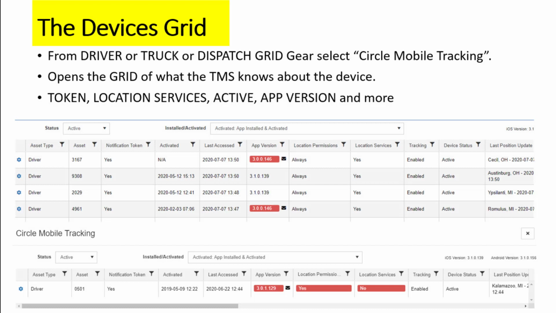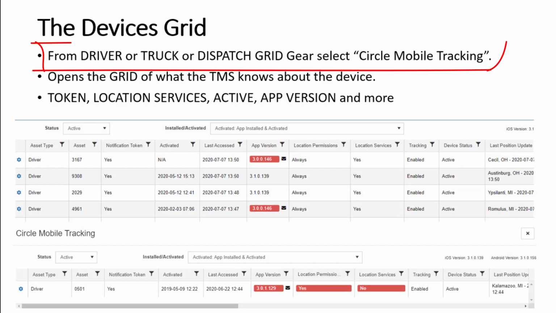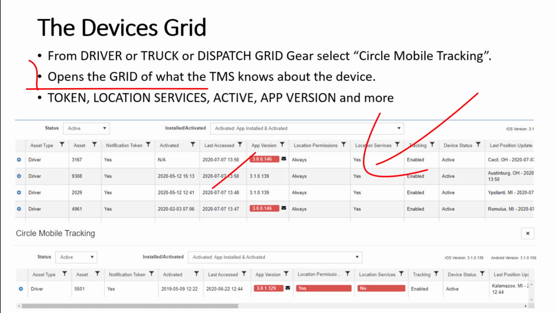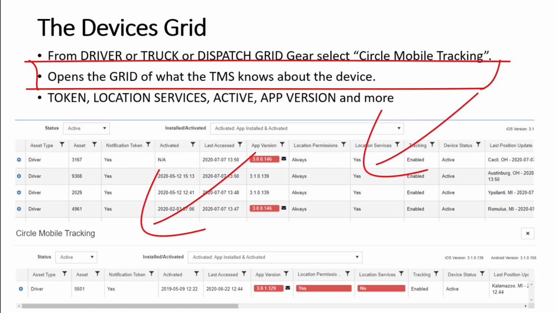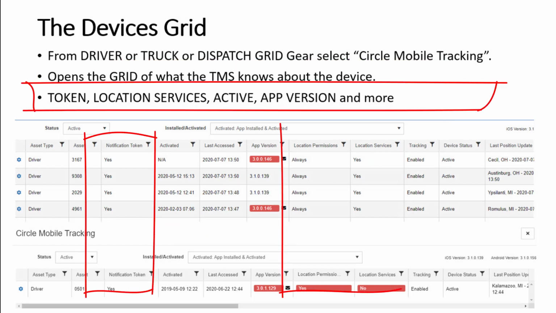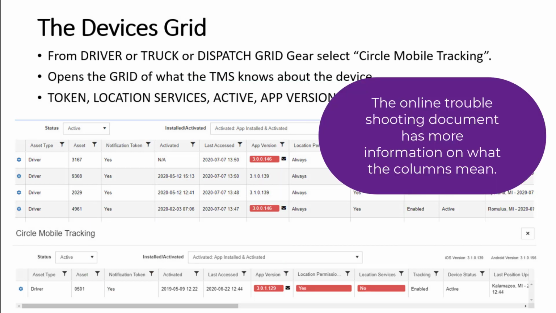Before we start, it's important that you know about the Devices grid. The Devices grid contains all sorts of great information about each of the devices that you track. You can find the Devices grid from the driver or truck or dispatch grid gear and select Circle Mobile Tracking. This opens the grid of what the TMS knows about each of the tracking devices. It will have information about the token, the location services, if it's active, the app version, and a lot more information. Be sure you know how to find this data and what it means. All the documentation can be found in the online documentation manual.